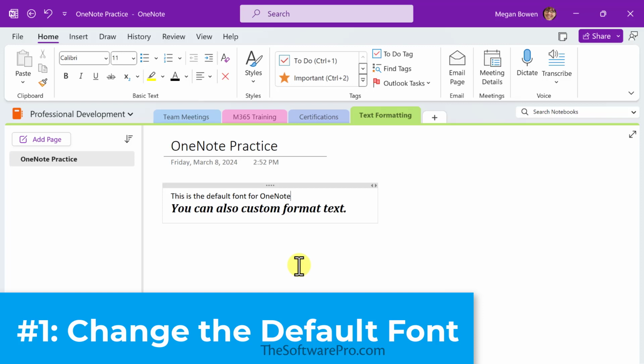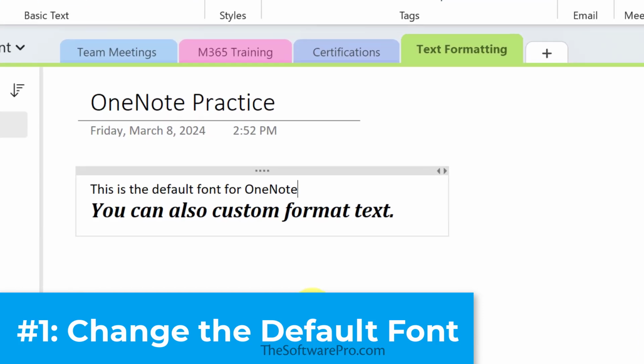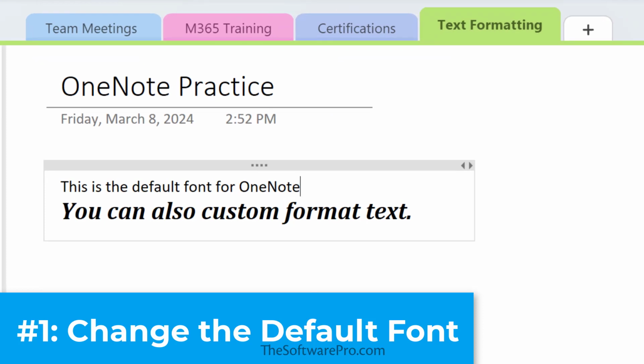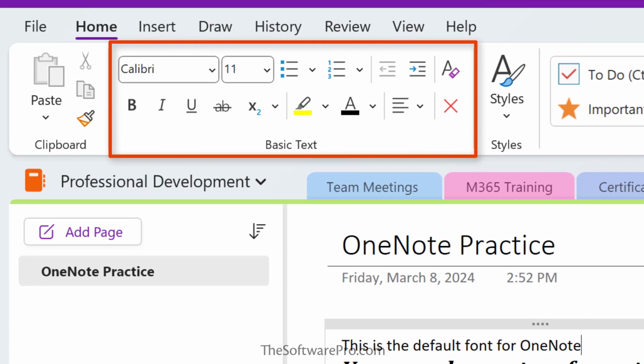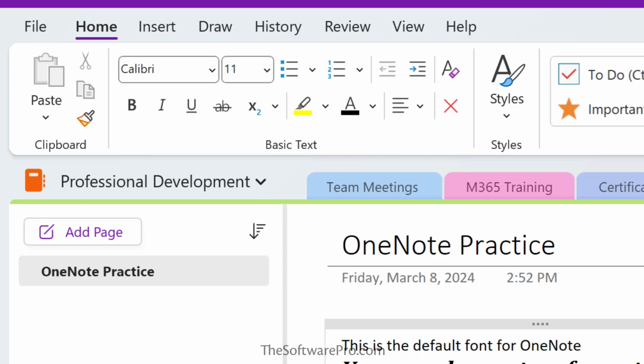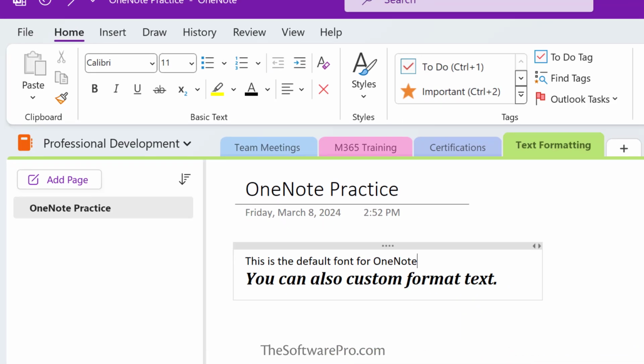The default font for OneNote is Calibri 11 point. Here you can see this in this OneNote note. Although you can change the font for individual notes in the basic text group here in the Home tab, this is time-consuming if you prefer a different standard font for OneNote. So here are the steps to change the default font to a different font style or size.